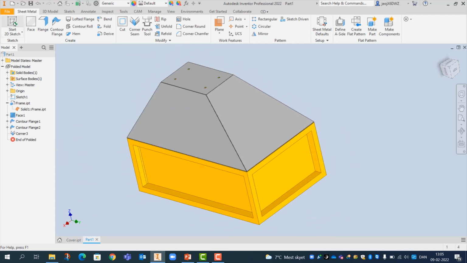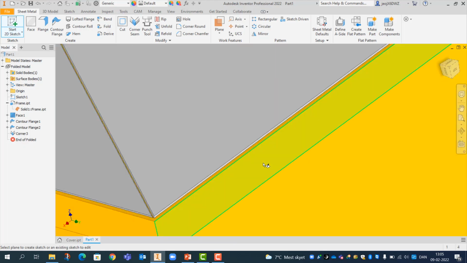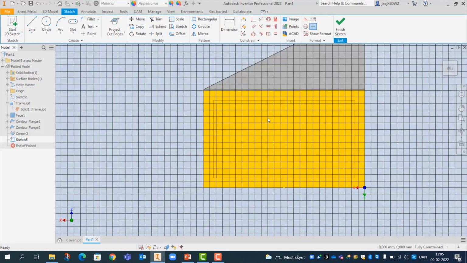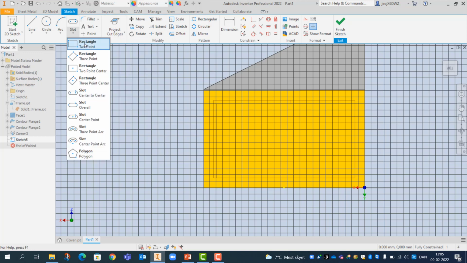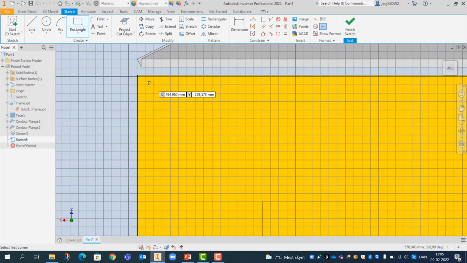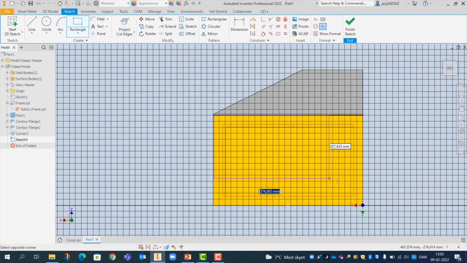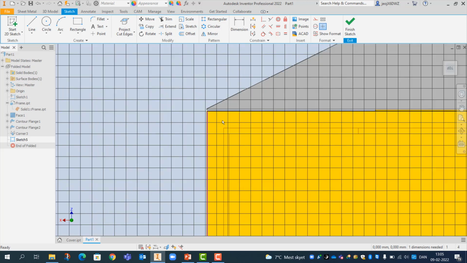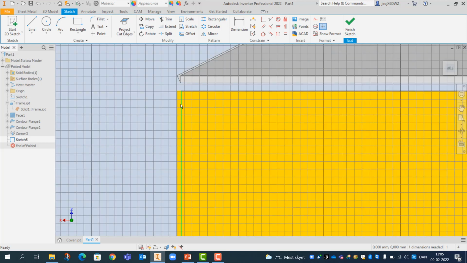So I'll start a sketch on this surface. And instead of using a product cut edges, I could do that, of course. But I think I will create a rectangle like that. And then I'll not take it from the end, but I will create it with a distance and then connect to the underlying part like that. And you see we got one dimension needed because we have control of this distance. So we can add a distance here, of course, if that's what we want.